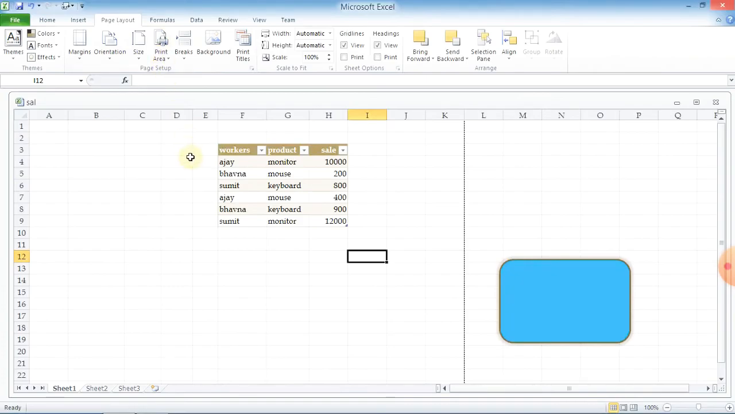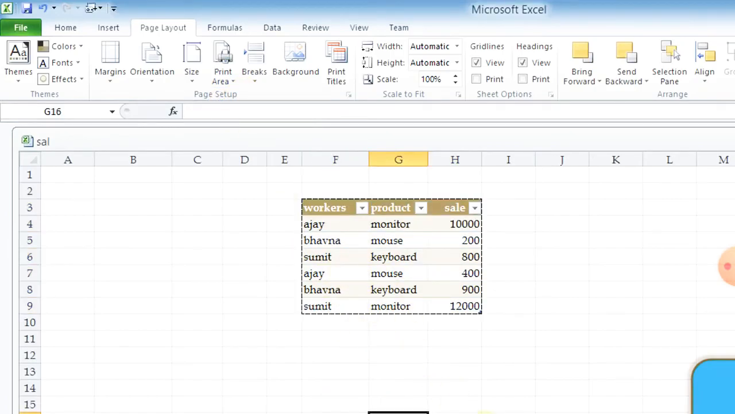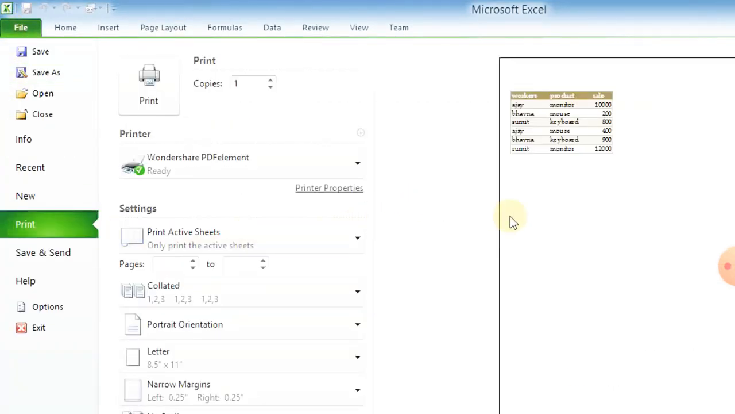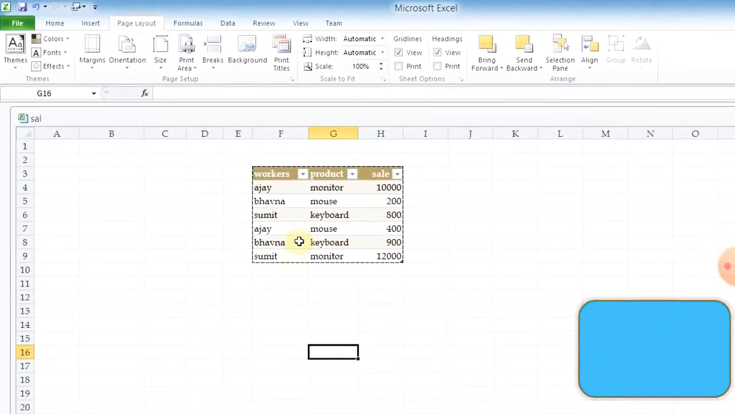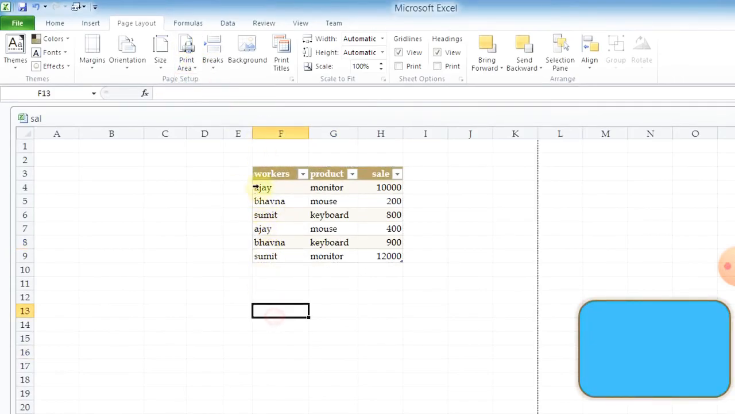If we want to print the selected area, it is called the print area. It selects only the records you want to print, that means the selected records you can print on the sheet. First of all we select, then click on the File menu and click on Print. You can see only the selected student area shows in the printing option, meaning other records will not show here. So we can print the selected area by the print area, and now we remove the print area.